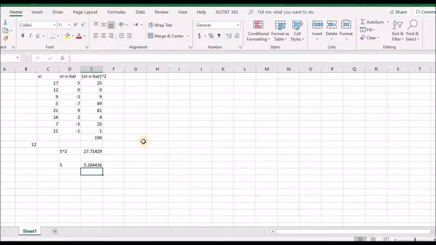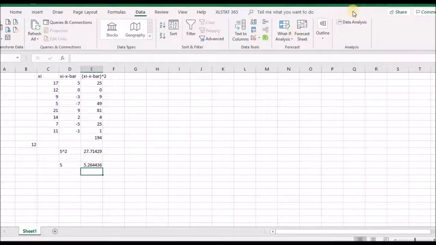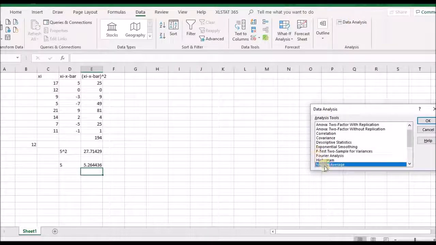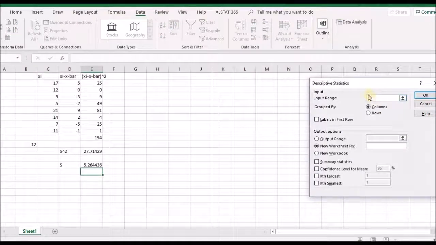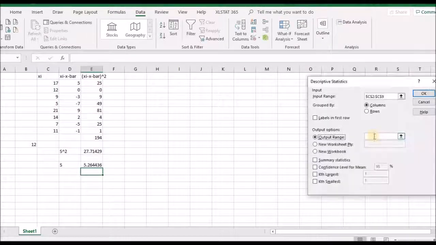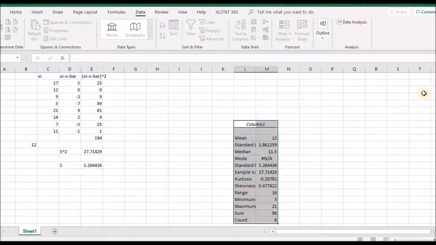Now this is one example. To check your answers, I'm going to go to the data analysis tool and calculate everything for the raw data that I have. That is going to descriptive statistics. And then the input range is my raw data. And then the output, I want the answers to appear on this sheet. So I'm going to select one empty cell and make sure to select summary statistics. And my data is in columns and click enter.